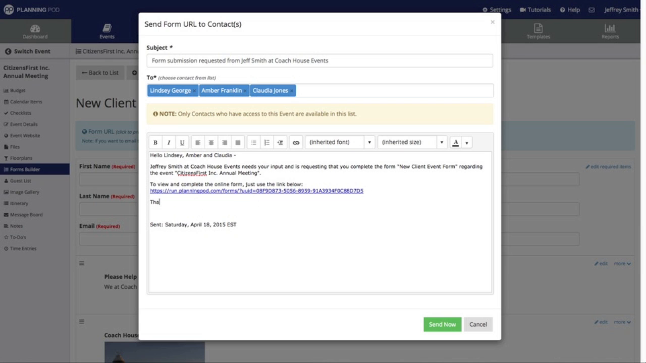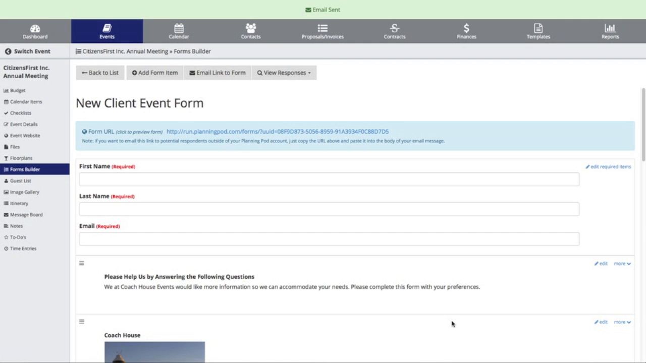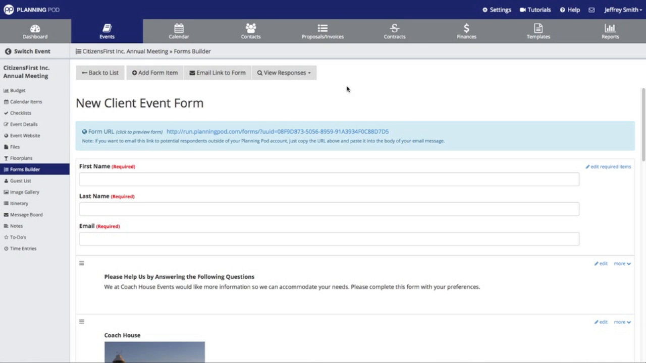You can see the link there, and that's the link to the form. Do not edit that, because if you do, it will not take your respondents to the form anymore. But it is a live link, so once you click on the Send Now button, your potential respondents will be sent that email, and they'll be able to click on the link in it to go to the form.